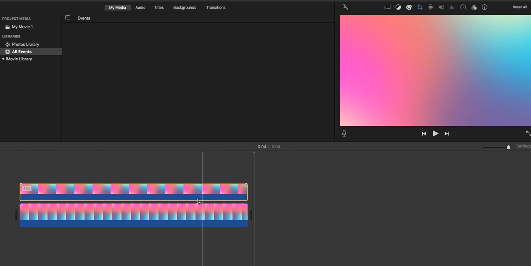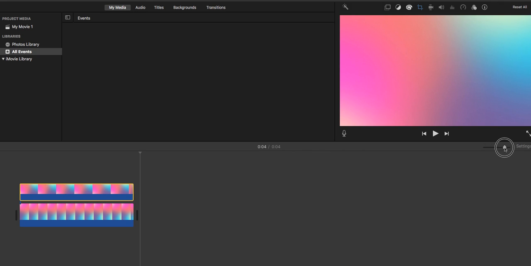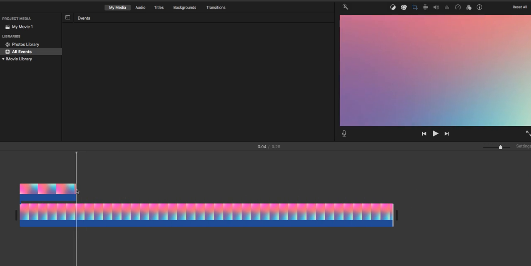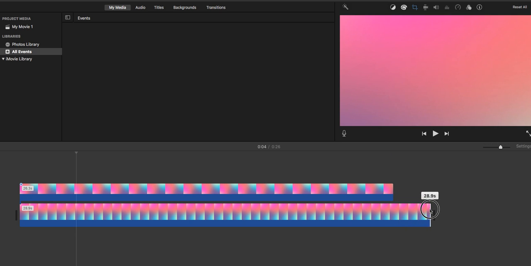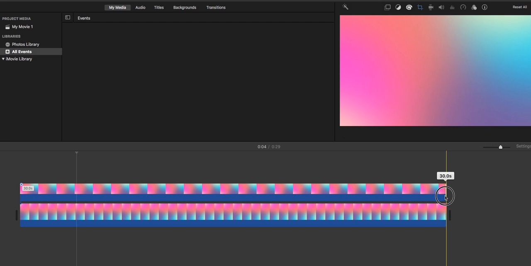Now, because this is only about 4 seconds long, you might need to make it longer. So go up into this setting here and drag it down. This just makes things a little bit more compact. And drag it out to as long as you want to make this. So this is almost about 30 seconds, so we can make it an even 30. Boom, okay.